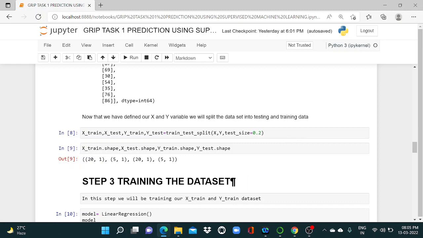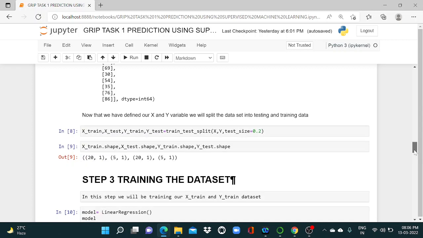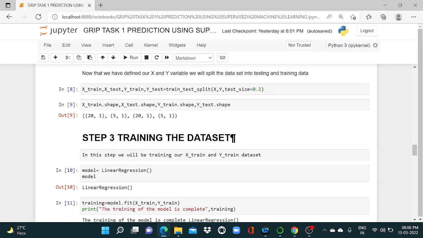Now we are using the function xtrain.shape, xtest.shape, ytrain.shape and ytest.shape. It tells us that there are 20 data points in each column of the training dataset and there are 5 data points in each column of the testing dataset. Now moving on to our third step, which is training the dataset.